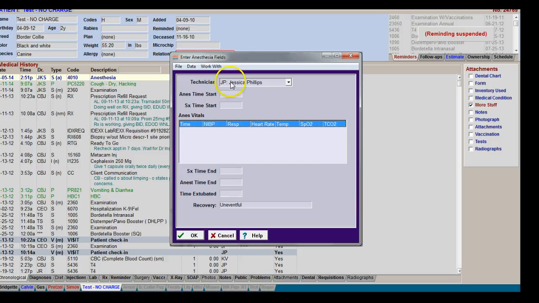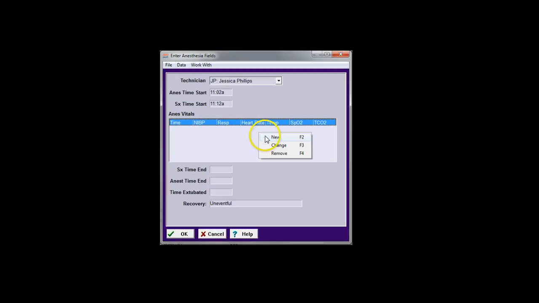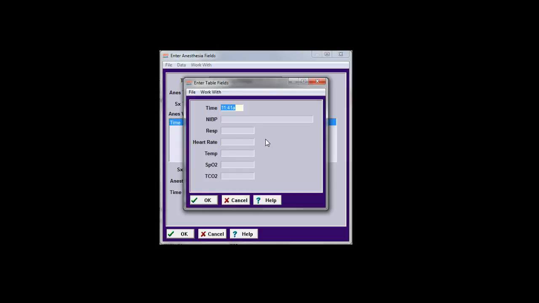Now I'm logged in, so my name is automatically going to generate under technician. And then I'm just going to simply enter in all this information. With these particular boxes, I can simply click and start typing in, and tab to the next field if I want, click and type my information in. Once I get to my vitals table here, I actually need to right click and hit new. And another little window will pop up where I can enter in all that information.